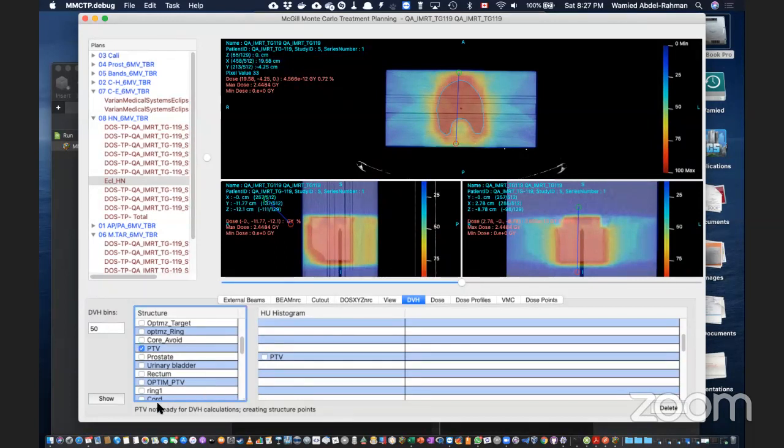By the way, this is still doing a DVH calculation and it's not working. Yeah. So I'm going to leave it while we share your screen. Okay. So I think, Wamid, you have to stop sharing your screen before I'm allowed to share my screen.